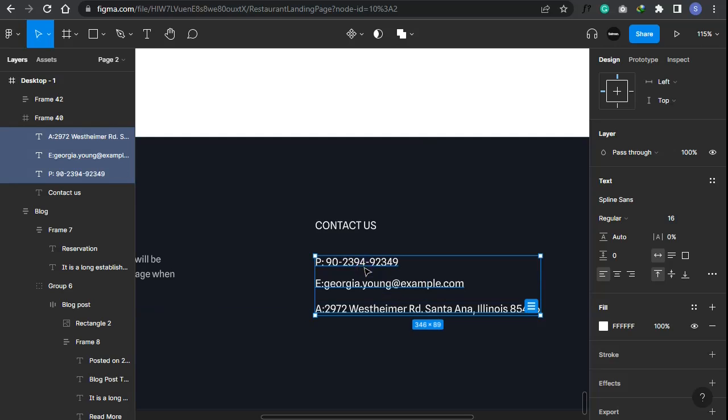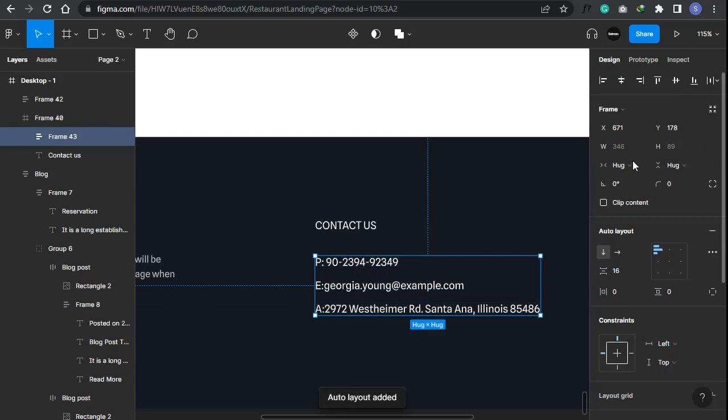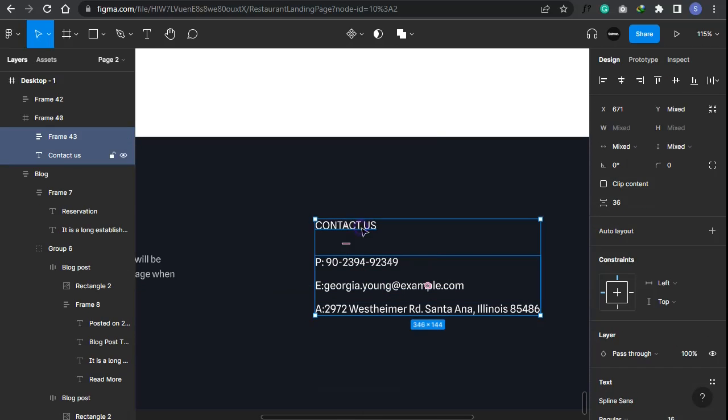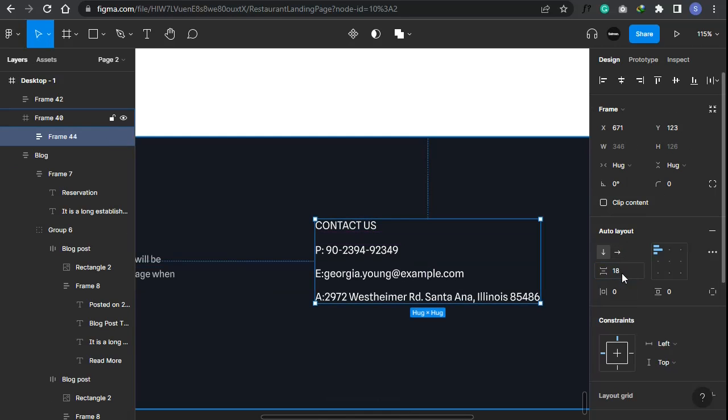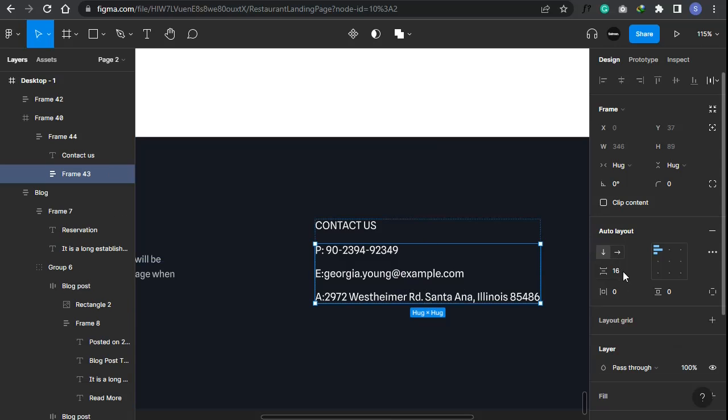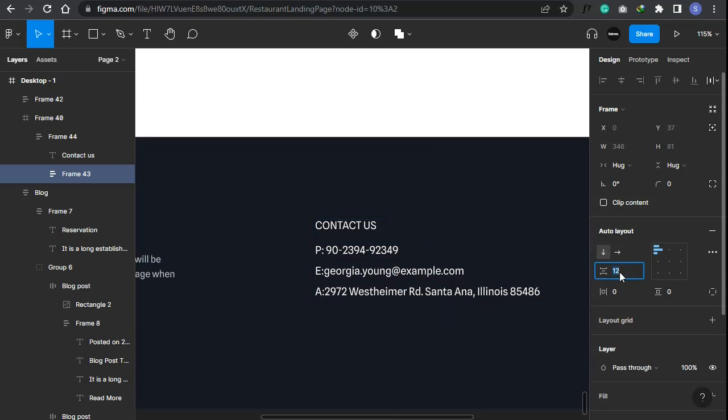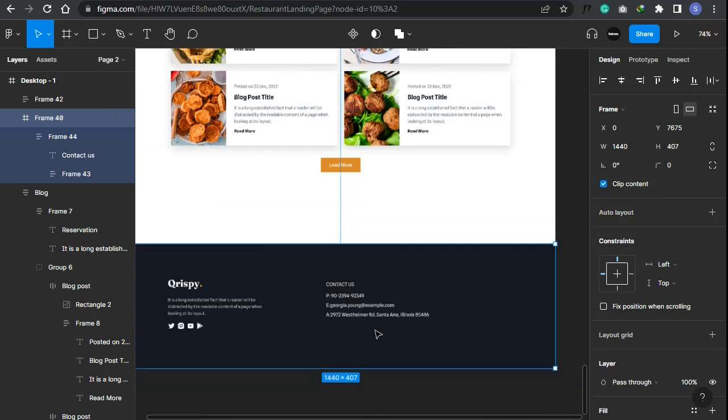Okay, I'm going to select these. Space is going to be 16. I'm going to select this. Space is going to be 18. So let me reduce the space between these to something like 12.